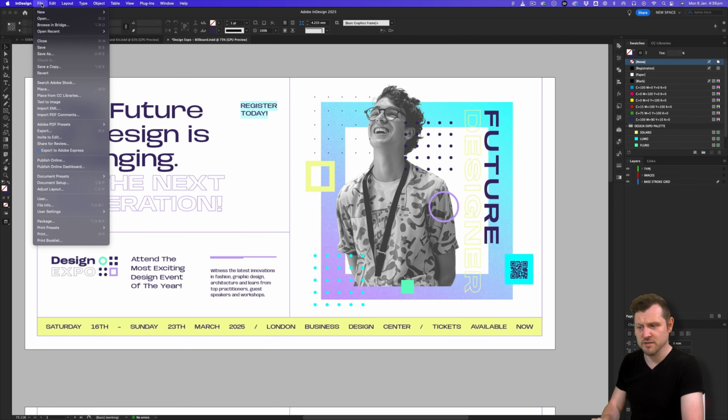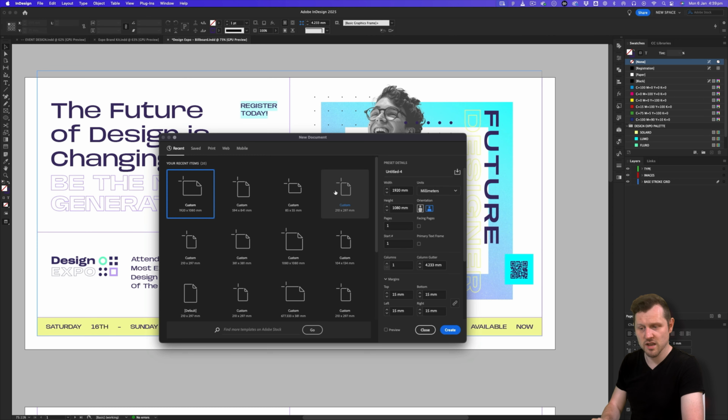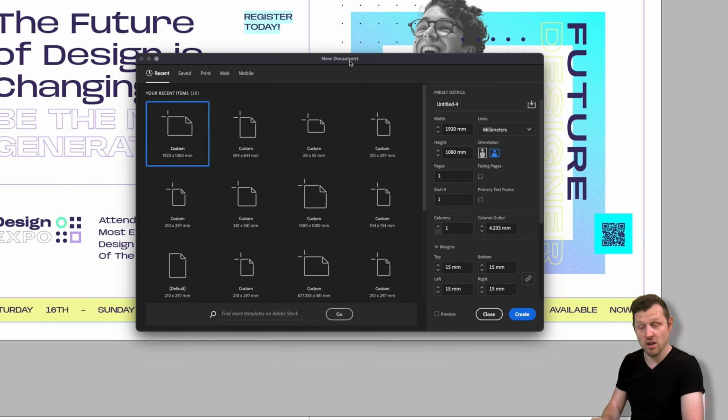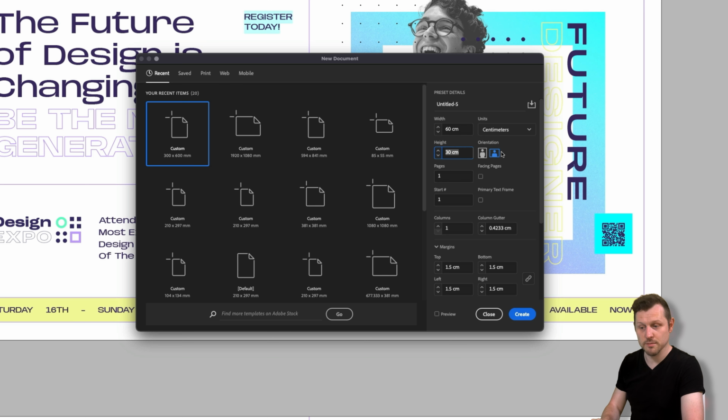To begin, I'm going to come up to File, New, and create a new document. For the billboard, the actual size is 6 meters by 3 meters. So here we'll generate a custom size. Now what we're going to do here is create a document that's 10% of that. Remember, when it comes to creating an ultra large format, we don't have to set up the canvas size to the exact amount. So I'll change the units to centimeters. For the width, I'll set this to 60. For the height, I'll set this to 30. I'll make sure the orientation is set to landscape.